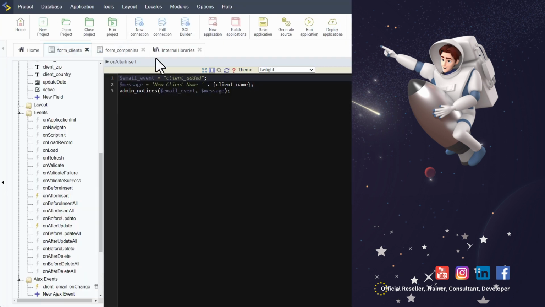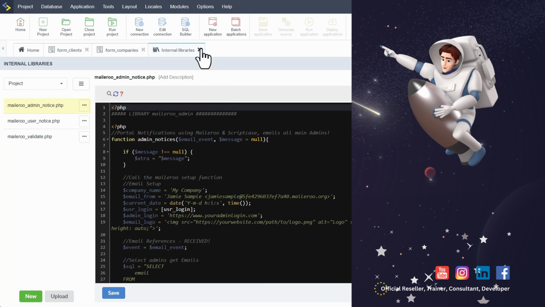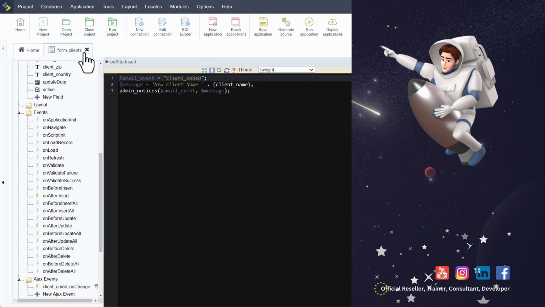So we can just come in here to the internal libraries, make adjustments here, admin, new client added, and then here you can customize that, admin client updated. Okay, and it's really as simple as that. And of course, just type out the new body that you want for those specific emails.